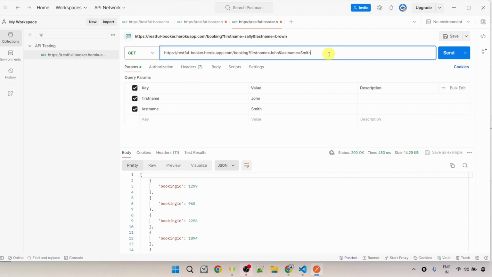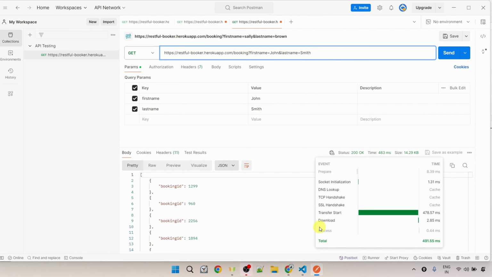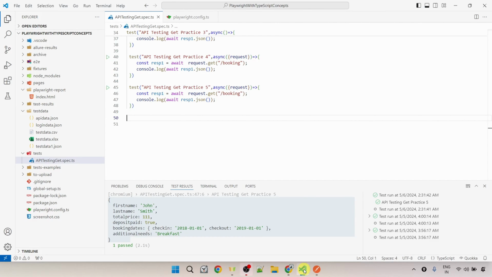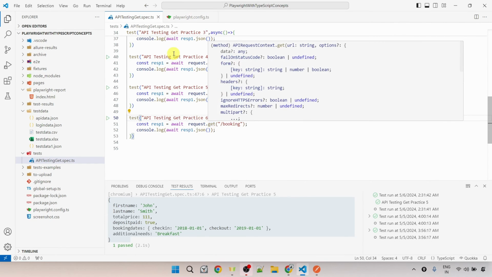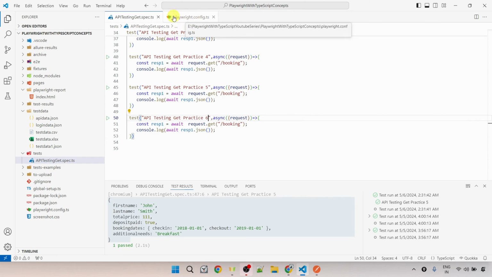Now let's see the same example, how we can pass this GET call with the query parameters in Playwright. So for that, here in VS Code, let me copy this test again. And now here I will provide the title as API testing get practice 6. And here, as we are providing the base URL at the global level with this playwright.config.ts file, we need not provide it with this get method. And then we have put this /booking as the resource.